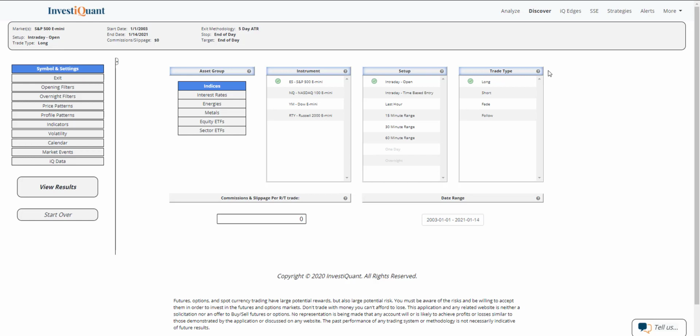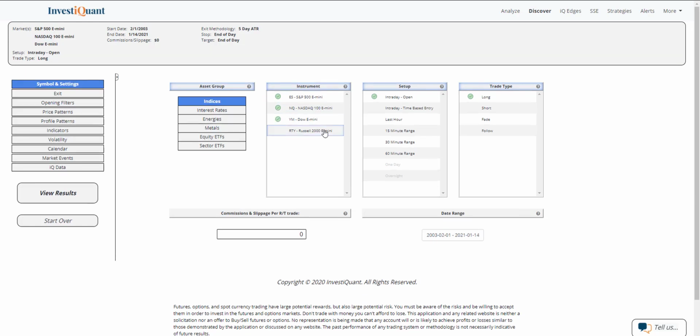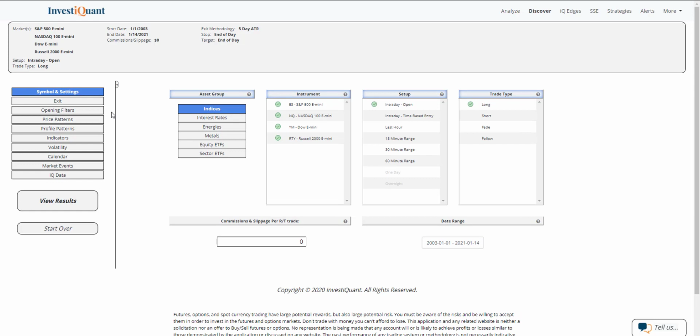So let's go ahead and look at what has happened historically the day before options expiration day in a similar market environment. We're going to look at all four instruments. The setup is going to be based upon entering the market long at 9:30 a.m. Eastern Time and exiting at the close of regular trading hours, which is 4:15 p.m. Eastern Time.